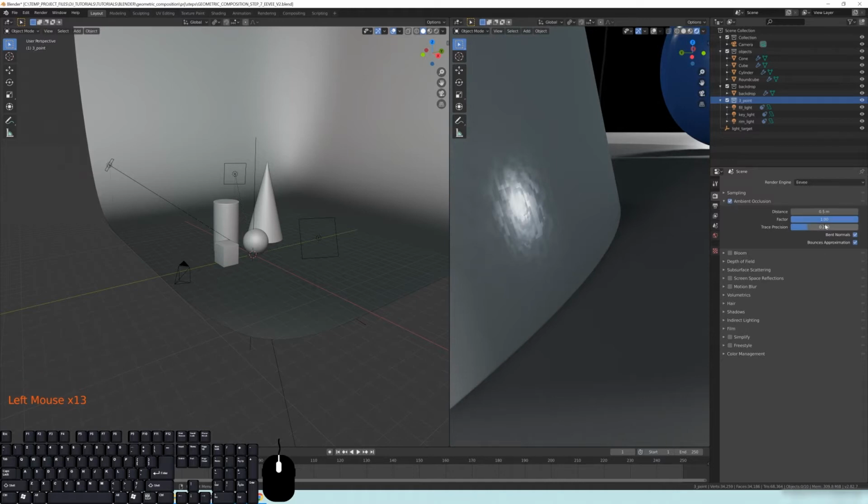Trace precision, you can just leave it as it is. You really don't need to pull this all the way up. It'll be fine just like that.